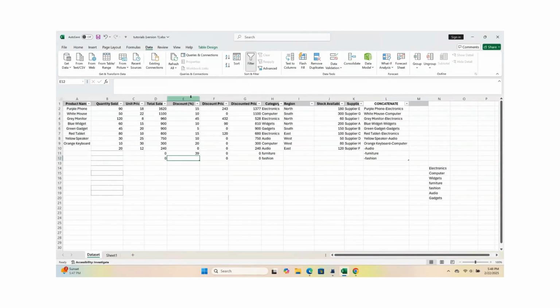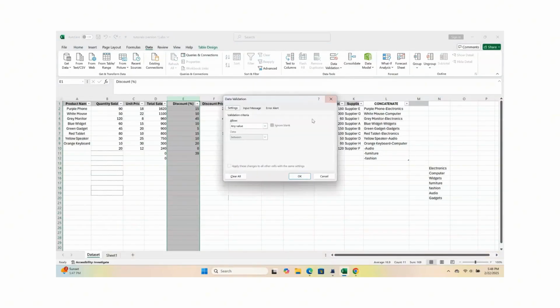So what we are going to do is to select column E and head over to the data tab, and under the data tab you can see data validation under the data tools. Click on the data validation and a pop-up will show. Now under the pop-up we have settings, input message, and error alert. Head over to the settings and under the allow, click on the drop down. You see a whole lot of lists here that you can select.